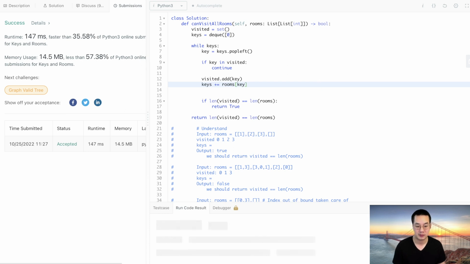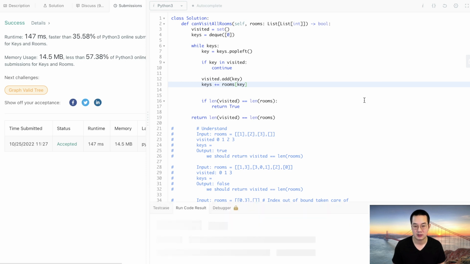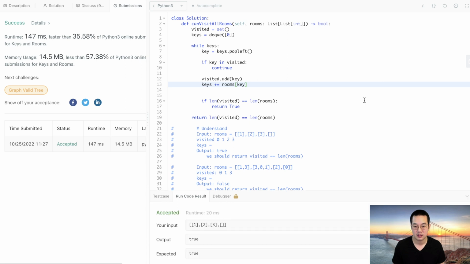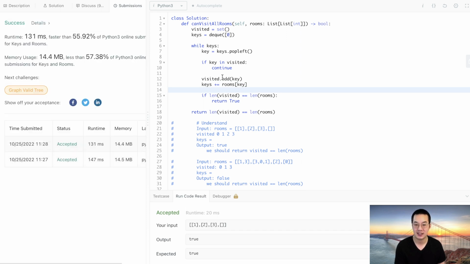No, there's a problem here. Let's see if it works. I don't think it'll work, but we'll just have to see. And it does work. So let's submit. That's interesting. I didn't think it would work, but it does, and it's a lot faster, because we're just attaching two pieces of arrays together to form the keys.